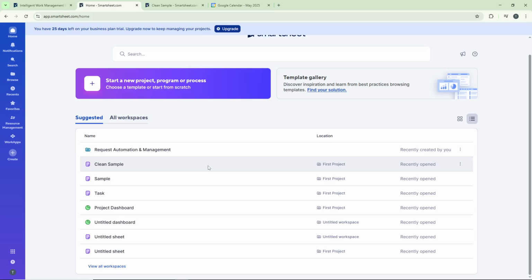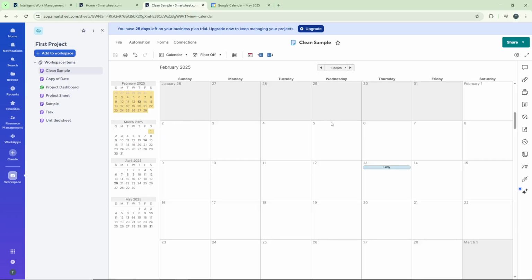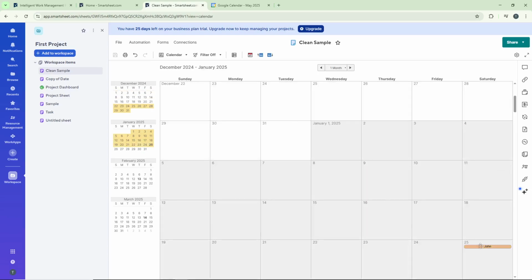Once the sheet loads, you'll see the current view, which is typically the grid or table format. At the top of the screen, look for the view options and click on Calendar. This switches your data from the standard table layout into a calendar view, making it much easier to visualize your timeline. With the calendar view now active, focus on the top toolbar.